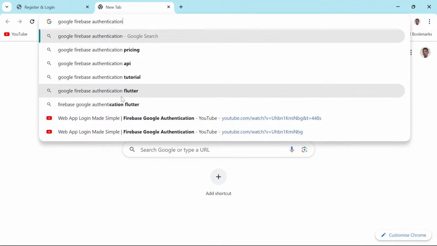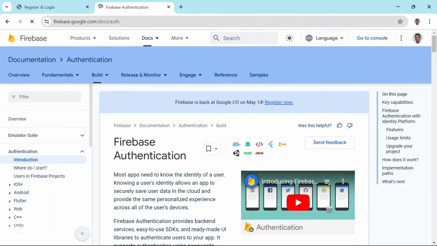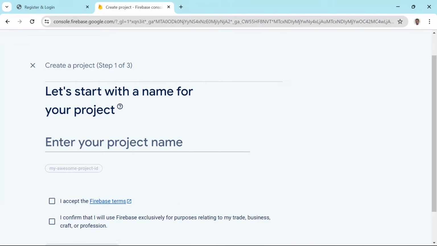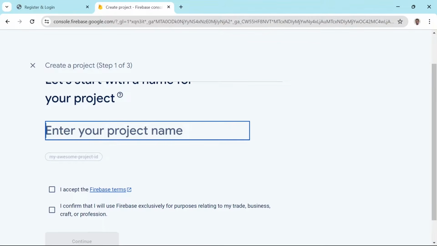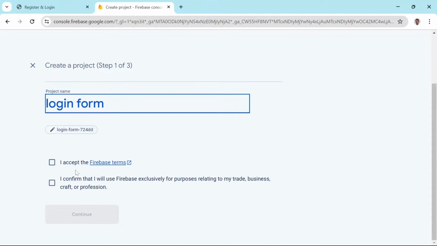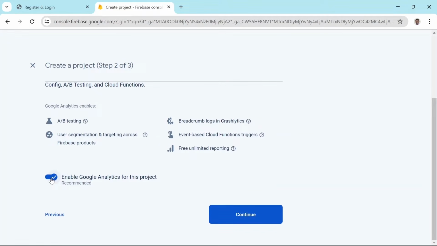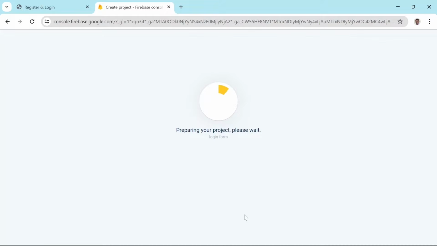Search Firebase Authentication and click on firebase.google.com. We are going to click on Go to Console button at top right corner. On the welcome page, select Create a Project and give it a fitting name. I will go with a login form, but feel free to choose your own. I will check to accept the Firebase terms. Click Continue. I will disable Google Analytics because we won't need it in this project. Click Create Project button. We'll wait patiently for it to materialize, just for a few seconds.